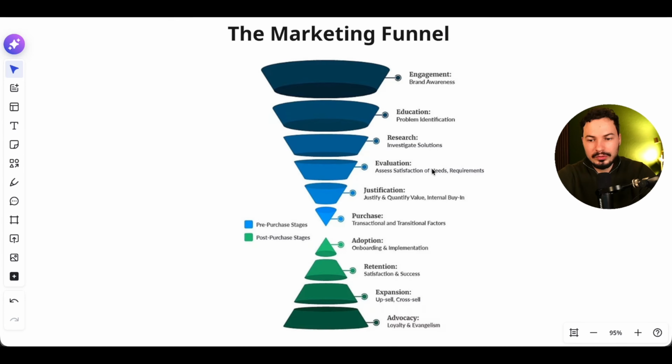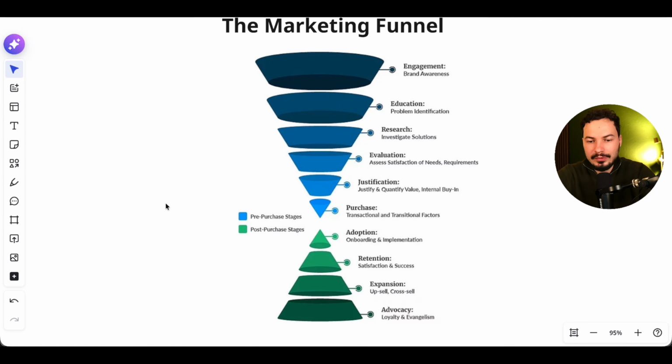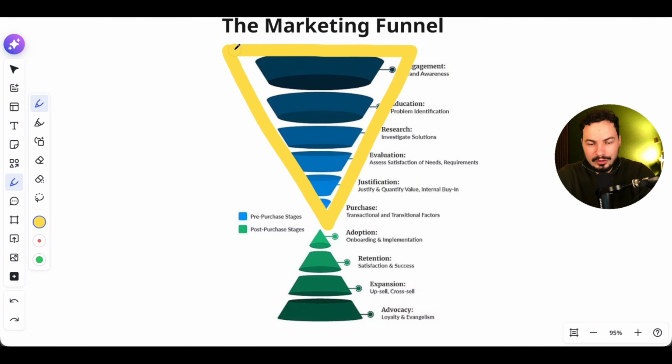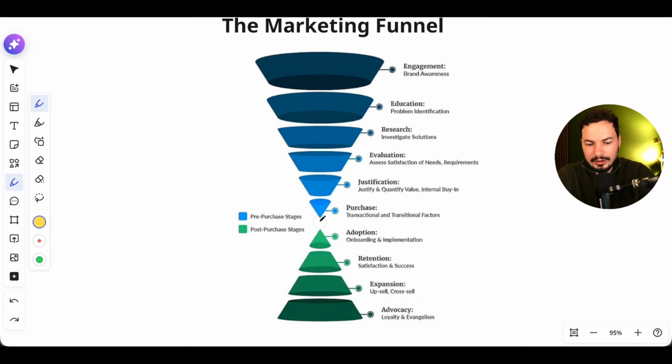So without further introduction, let me present you the marketing funnel. This is one of the best images I found on Google about the marketing funnel, and I'm going to explain exactly what it is in a moment. So basically, as you can see, it's a funnel, right? It's like a pyramid here, which is a reversed pyramid, and also we have another pyramid here.